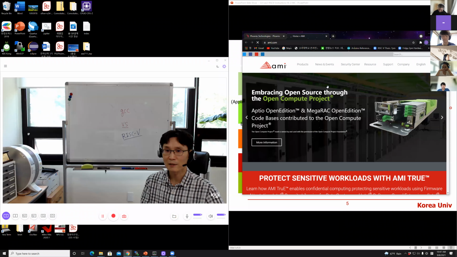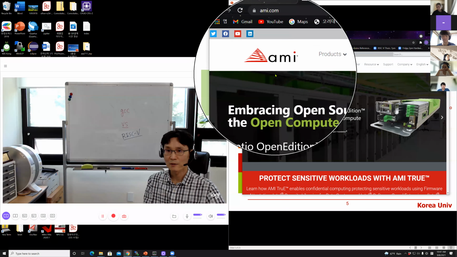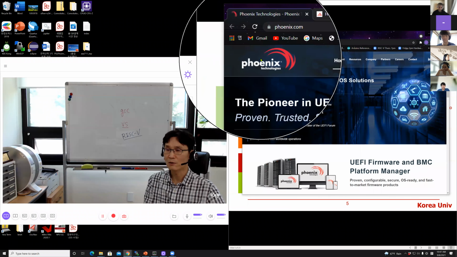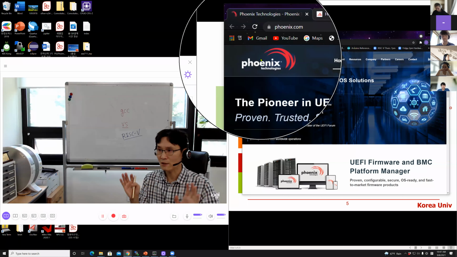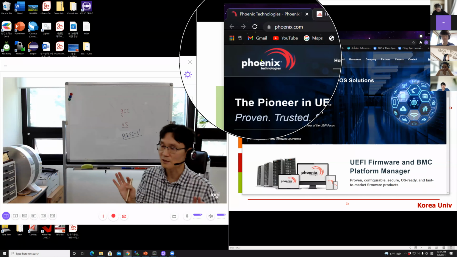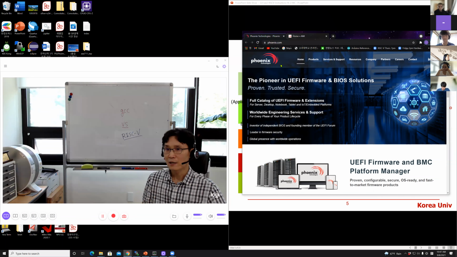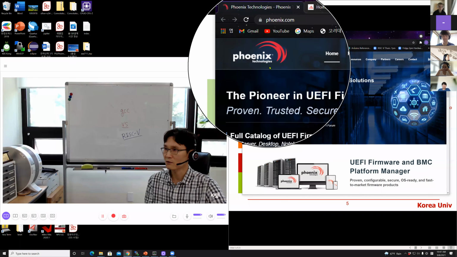Okay, AMI, this logo. AMI or this Phoenix Technology, this logo. When you turn on your computer, when the computer boots first, then that logo appears for 1 second, and disappears. That is the logo from the BIOS company. When I worked for Intel, I had a chance to look at BIOS from Phoenix Technology.